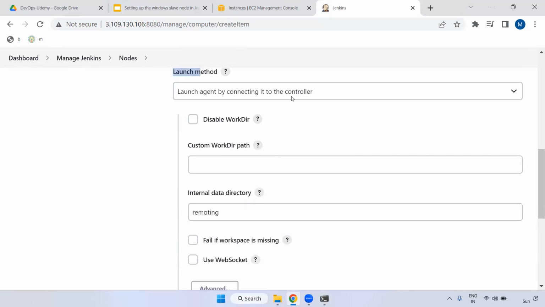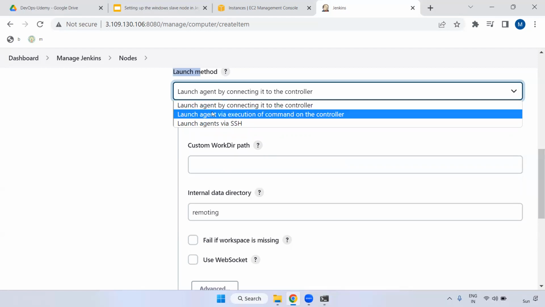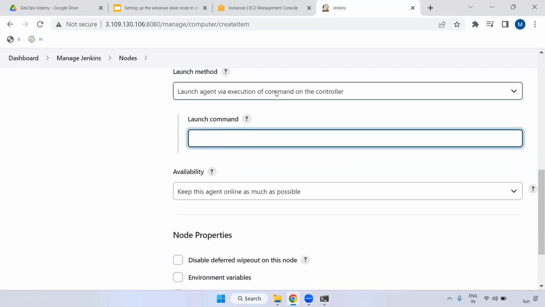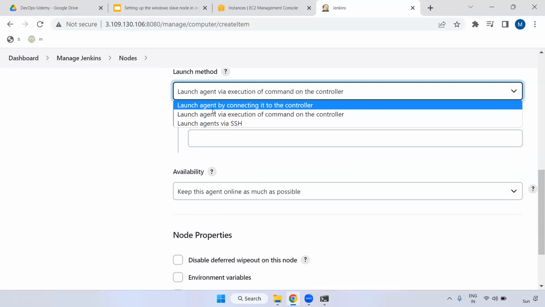And for the launch method, we have 3 types. One is launch agent by connecting to the controller. If you use this one, it will generate a curl command, and we will download the agent.jar file and run that agent.jar file with JNLP. The second option is if you have a command, you can declare it here and run it. The third option is SSH. Remember, SSH supports only Linux, not Windows. That's why I'm selecting launch agent by connecting to the controller.